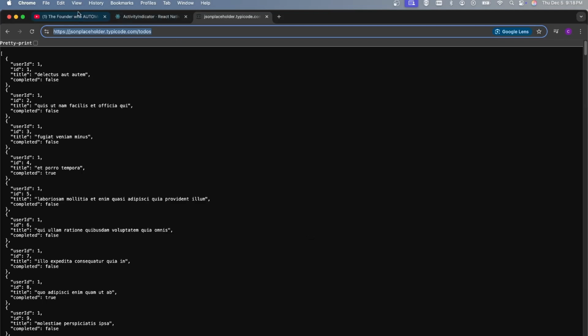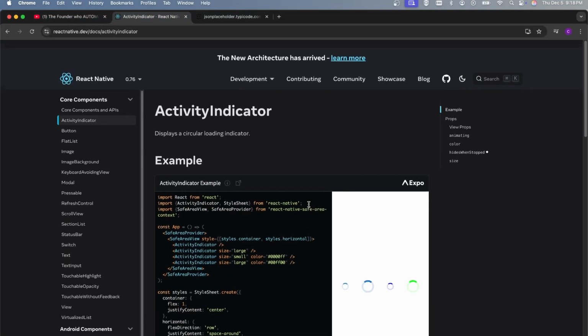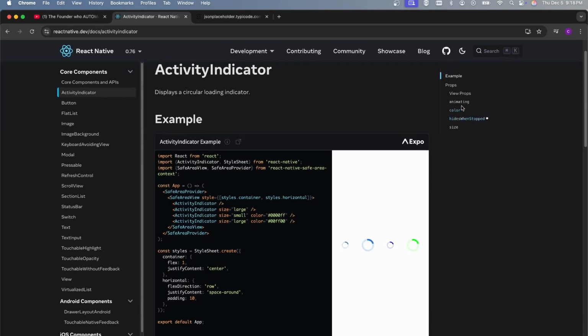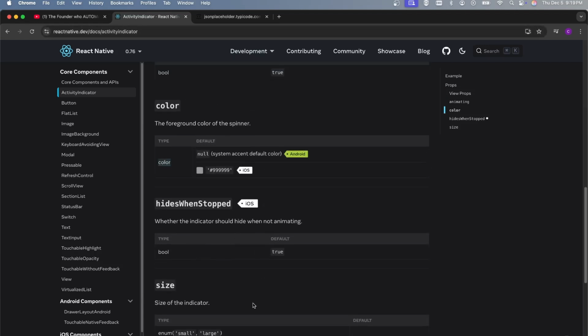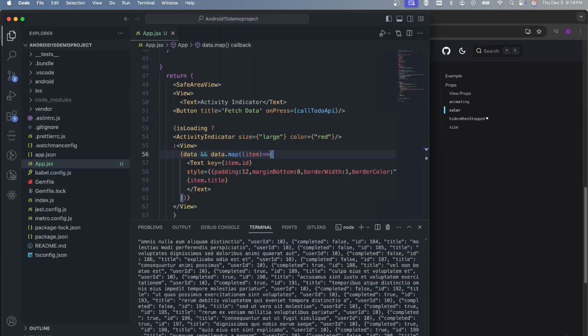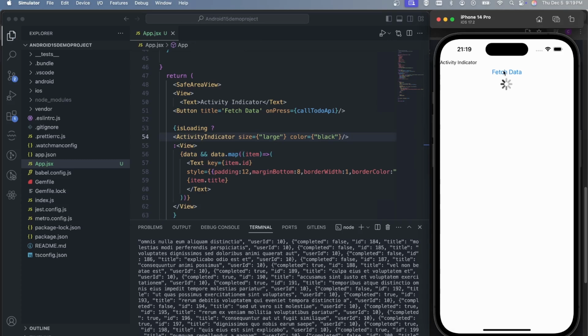Okay, so we are going to see what props the activity indicator has. As we can see, there are 3 props: animating, color and size. So animating is true by default. When you put it to false, then it will not show. Okay, and there is color, like which type of activity indicator you want. So if I change the color to black, then you will see when I fetch the data, our activity indicator comes in black.